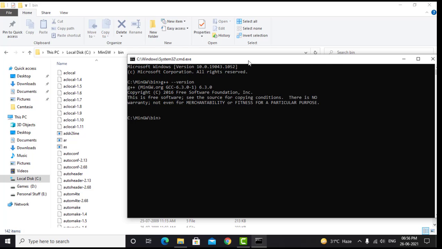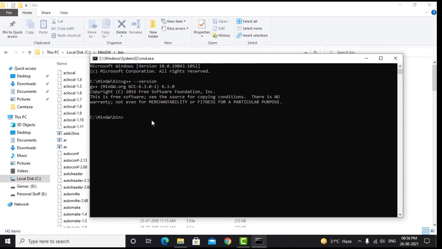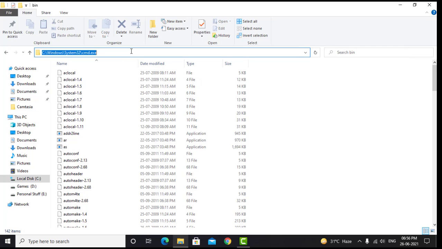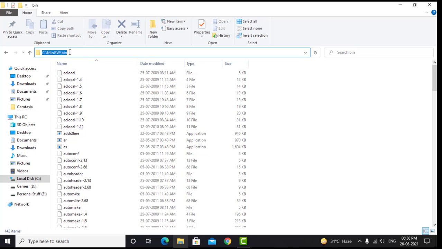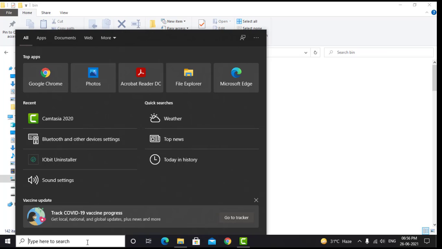So what we need to do is tell the computer system that this is the location of G++, so we can use it across the whole system with Visual Studio Code. So we'll exit, just copy that path. Again open the folder, copy it, and now type.